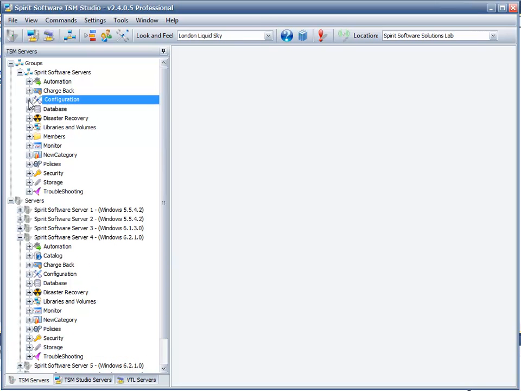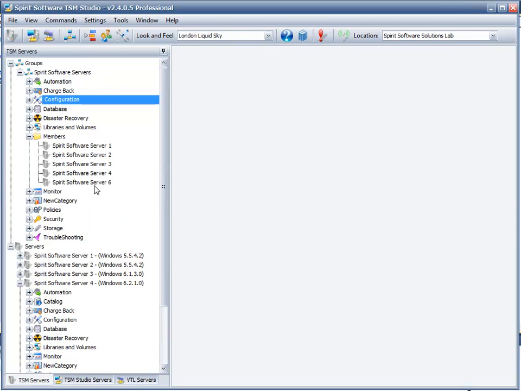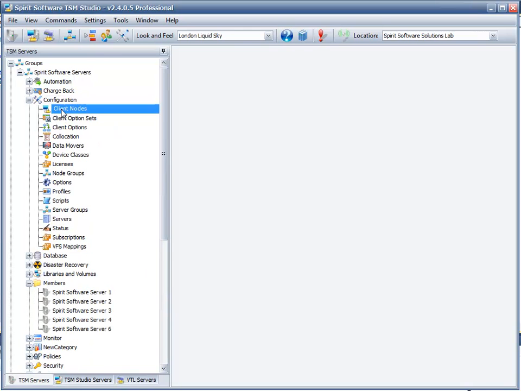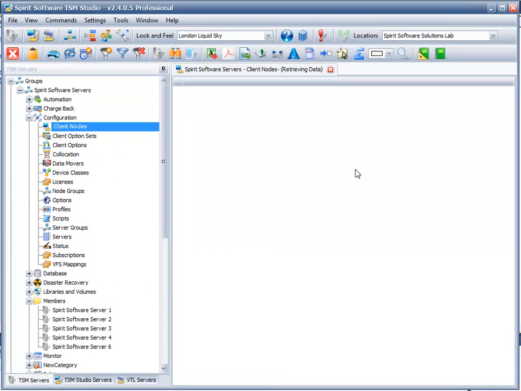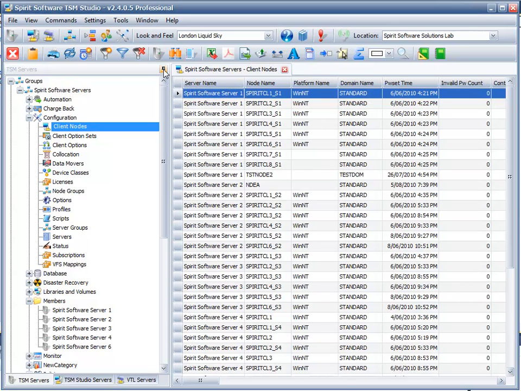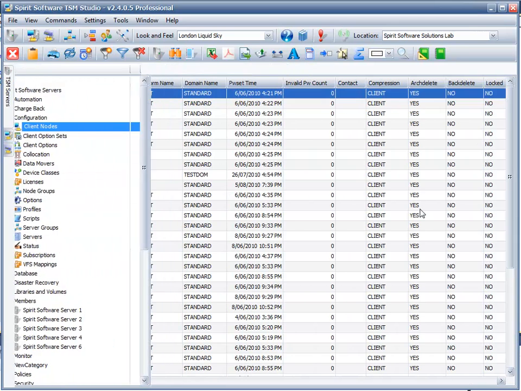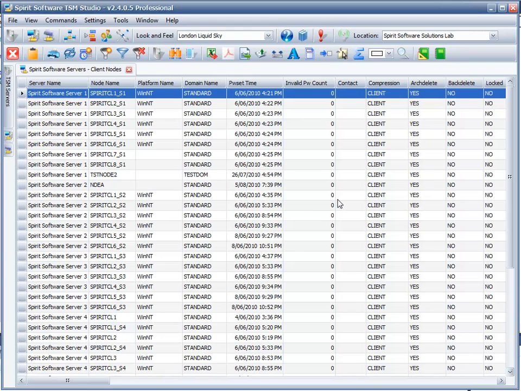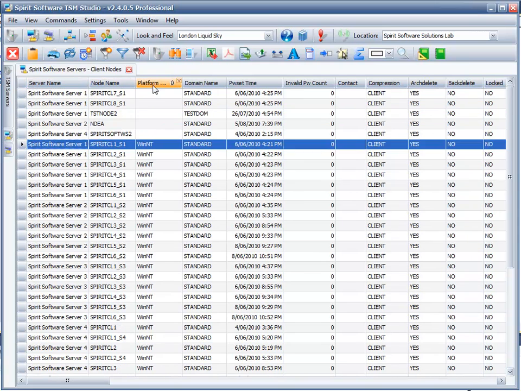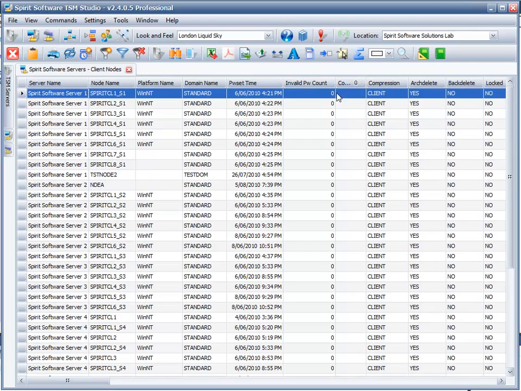So what I'm going to do is open from the Spirit Software's group, which is made up of 5 servers. I'm going to open up the client nodes data view. I'm going to unpin the navigation window so I can see a bit more of the data. So the first thing we can see, this is basically a grid type view if you're familiar with Excel. Just by clicking on any of these headings, we can sort by that column.